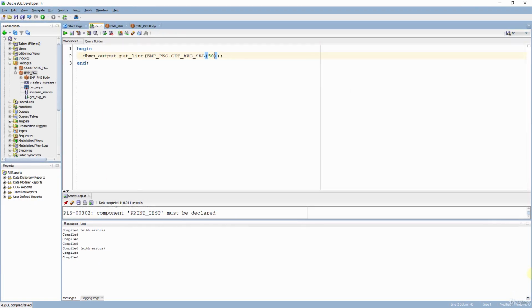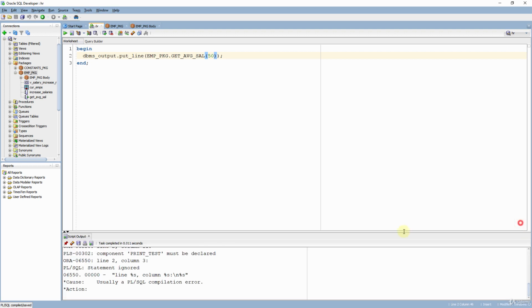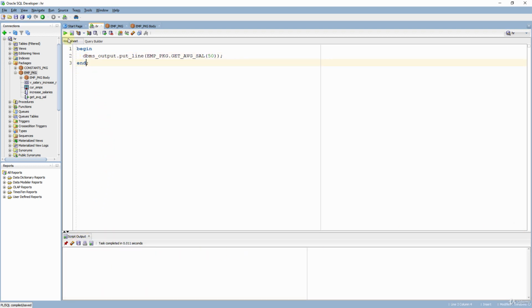Now let's close all these, clear up and run the code. As you can see, we could use it inside of another subprogram in our package body. We called another subprogram, but that subprogram used the private subprogram.